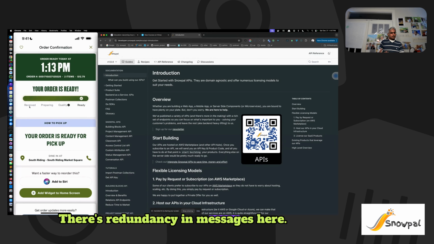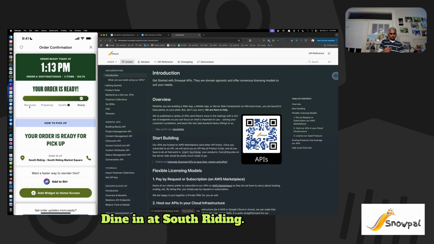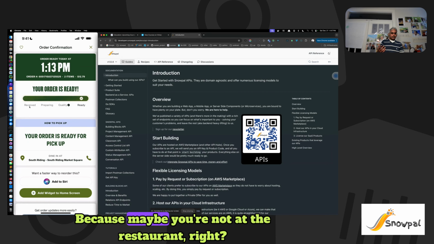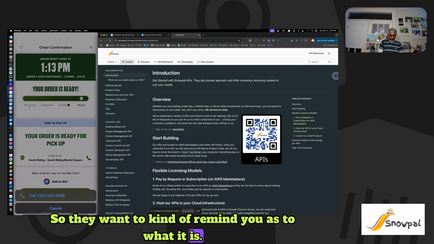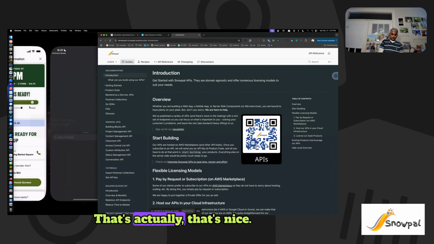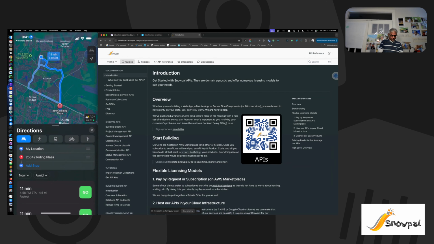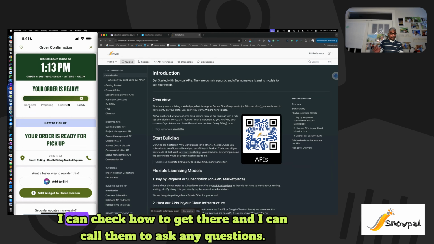There's redundancy in messages here. How to pick up your orders, ready for pickup. I don't know if the how to pick up header was needed. Dine in at South Riding. Sure, because maybe you're not at the restaurant, so they want to remind you what it is. I guess you can call and find out, or you can go to maps. That's actually nice. That's useful. I can check how to get there, and I can call them to ask any questions.